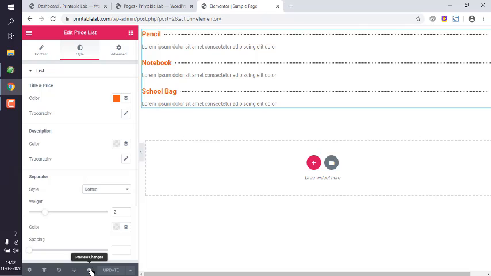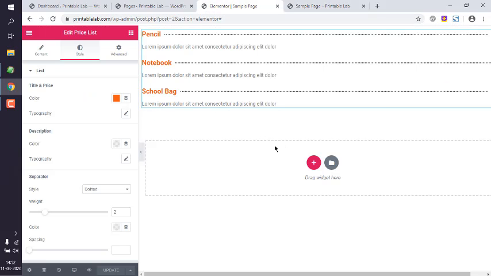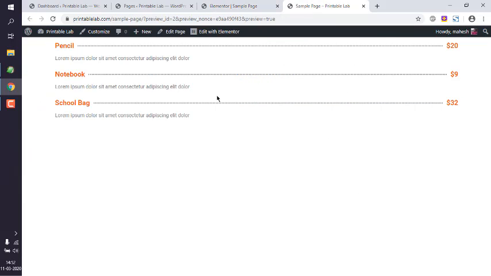Okay, now we will take a look at the changes. So the preview page shows this. Currently it is full width considering I have a blank canvas here. So depending on your page size, this may shrink in a bit. Here's your menu for the items, and on the right hand side you will find the price listing, and below you will find the description.